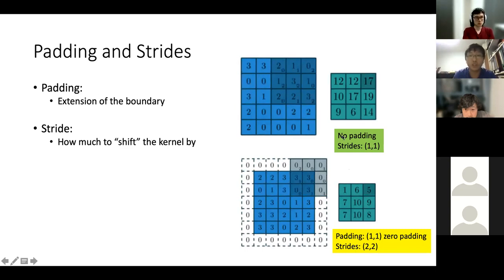The first number is the horizontal direction, and the second number is the vertical direction. So 2, 2 means horizontal 2, vertical 2. Then we have a padding here. The padding is 1, 1, which means 1 on the horizontal direction, and the padding is usually symmetric. So padding 1, 1 means you pad 1 on the horizontal direction, and you also pad 1 on the vertical direction.